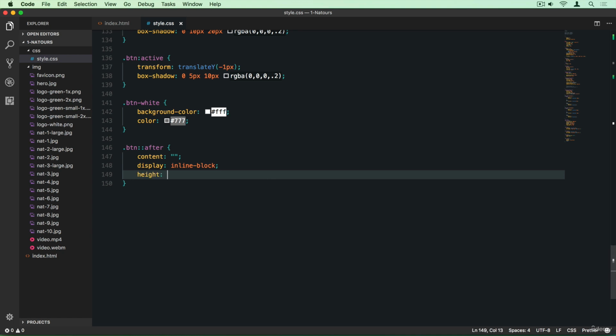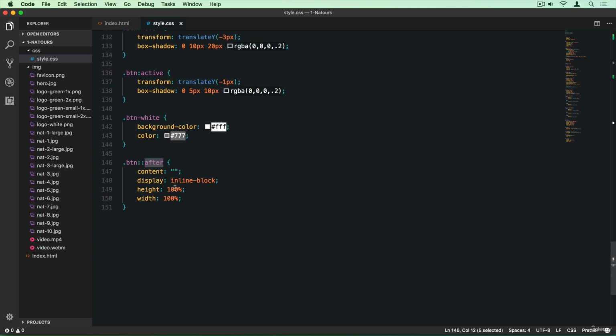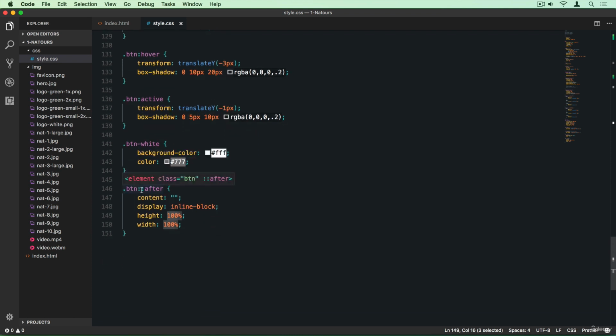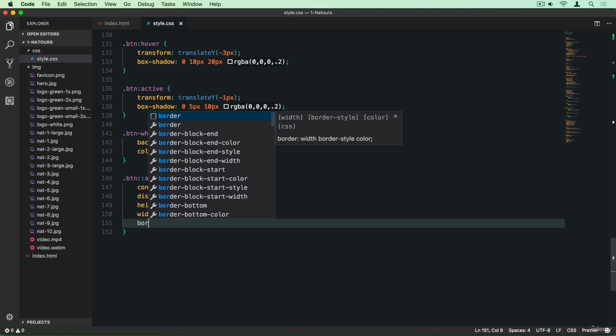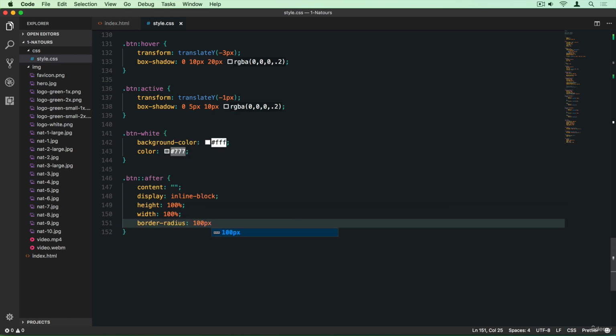So we want to have a height of 100% and we want to have a width of 100% as well. And this works because the after pseudo element is basically treated like a child of the button. And so if we say that we want the height to be 100%, that's 100% of the height of the button. Suppose that the button has 100 pixels of height and 50 pixels of width. Then this after pseudo element will have the exact same dimensions if we set it to 100%. Okay? Now the border radius should also be the same, 100 pixels, so something really big.